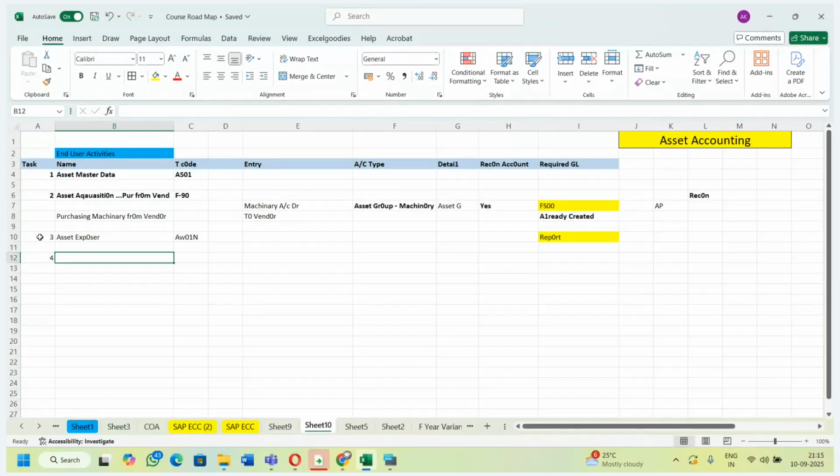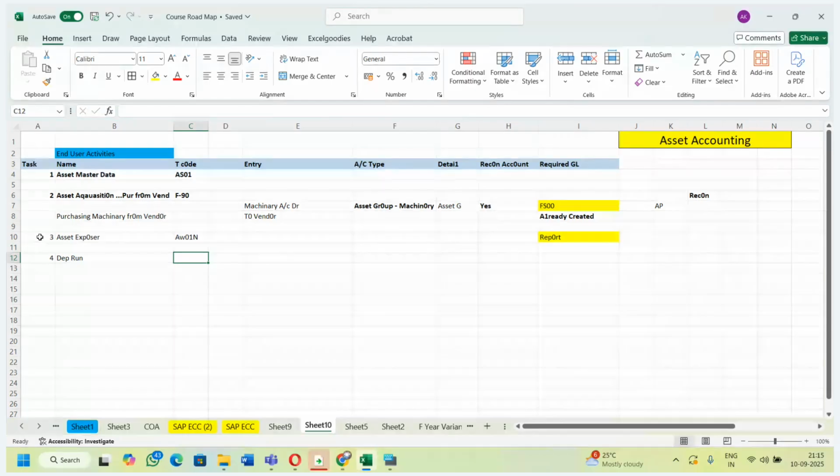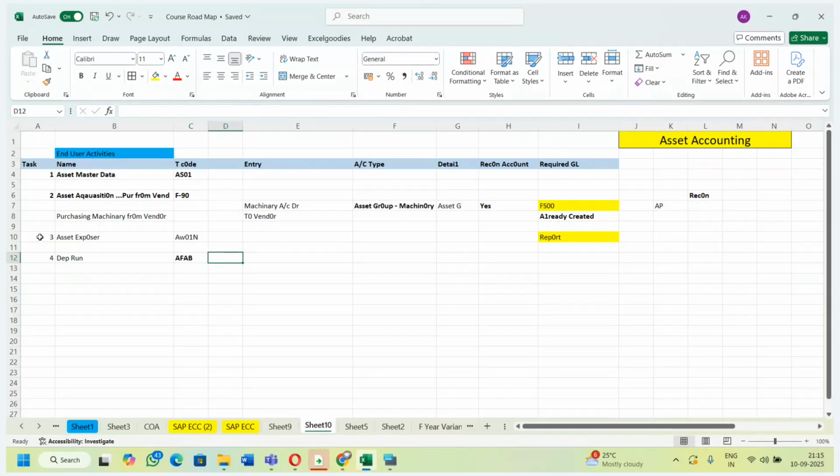Next, asset acquisition is done. What is the next activity? Depreciation done, right? Yes. The depreciation run is done with the transaction code AFAB. We need to run the depreciation so that the respective depreciation is deducted from the respective asset.